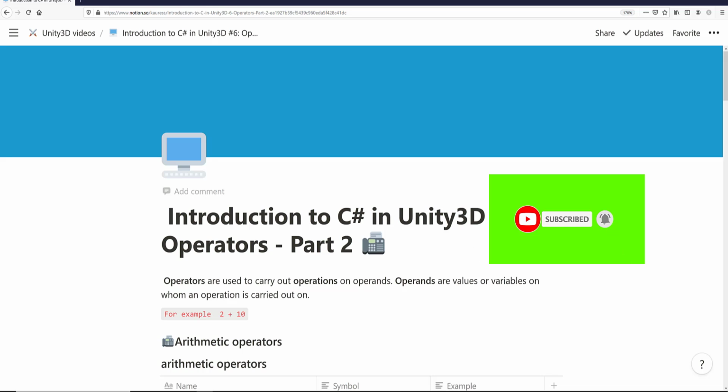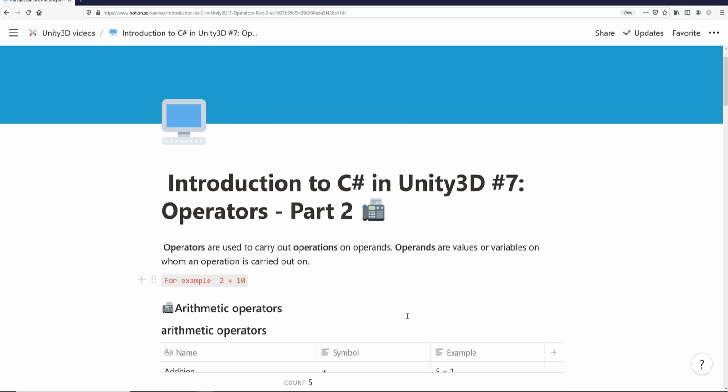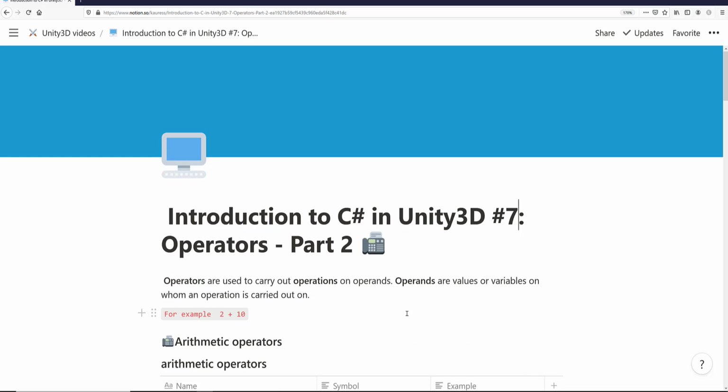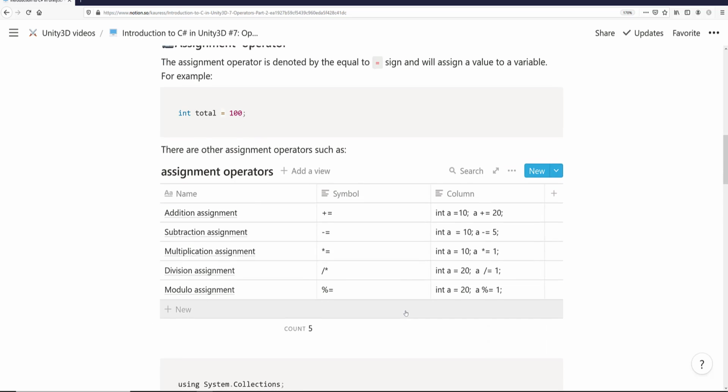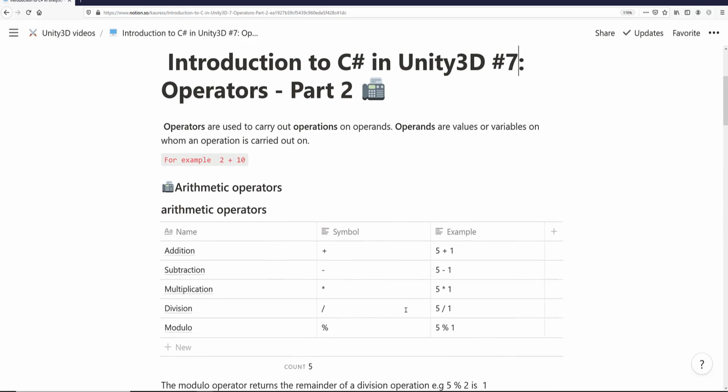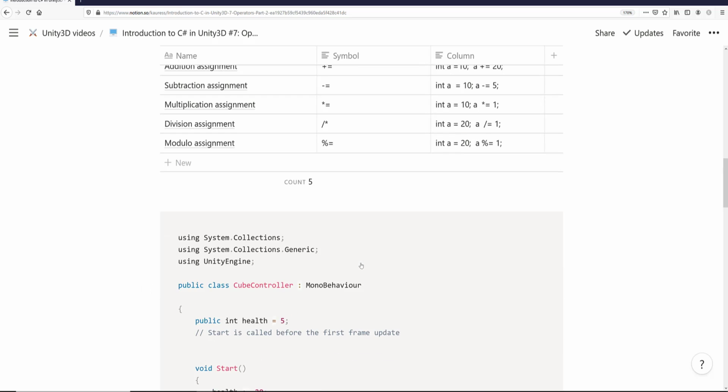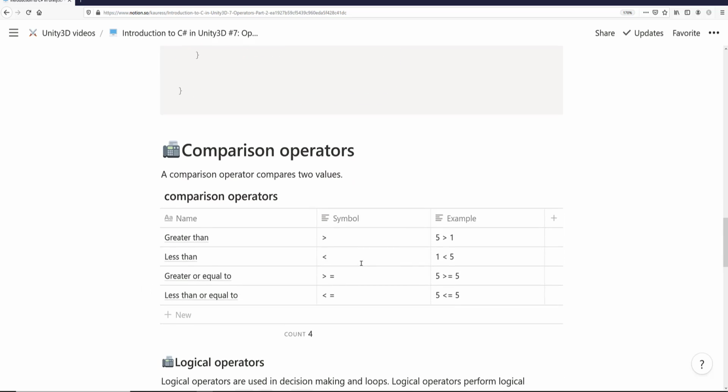In this tutorial, we're going to be talking about operators, and this is the second part of this tutorial. Last time we did arithmetic operators and assignment operators. Now we're going to go over comparison and logical operators. A comparison operator compares two values. So you have greater than, less than, greater or equal to, less than or equal to.